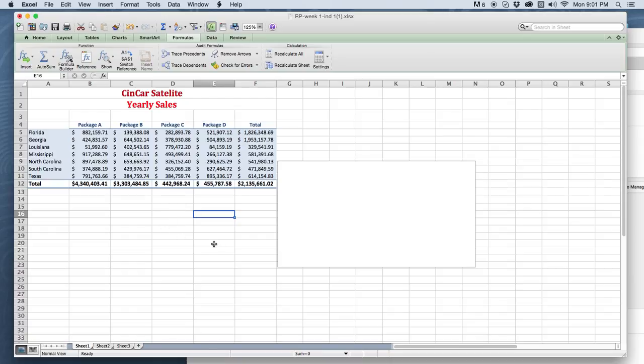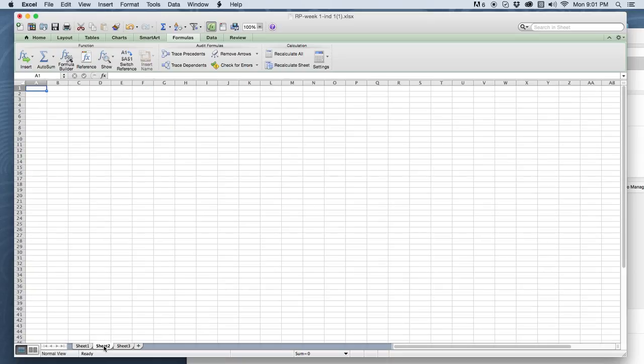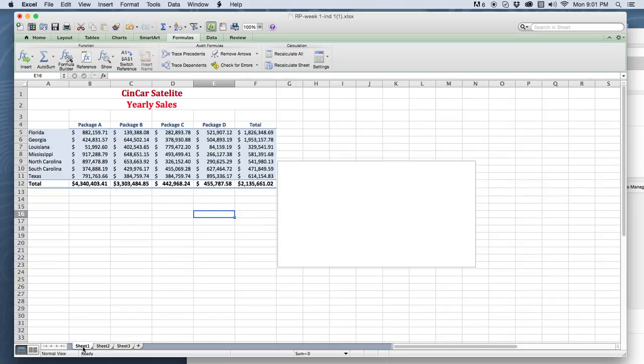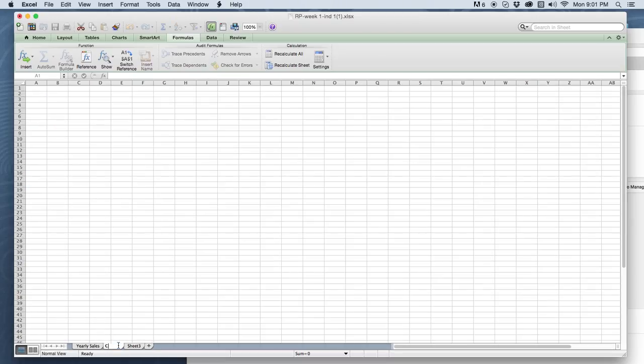We're going to quickly look at the tabs. Here I have sheet 1, sheet 2, sheet 3. On sheet 1, if I double click, you can see how that text becomes highlighted in blue. It allows me now to actually name and type any name that I want on that tab.